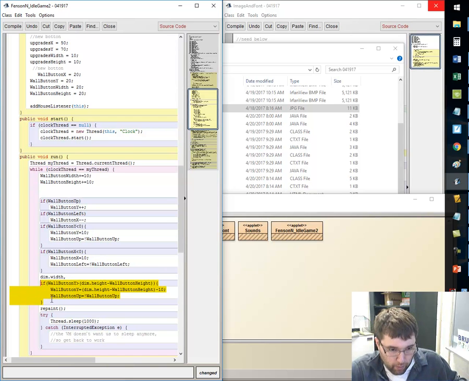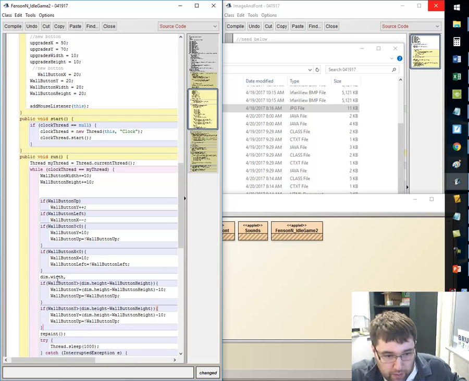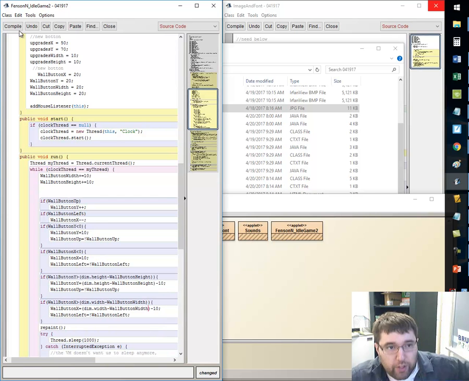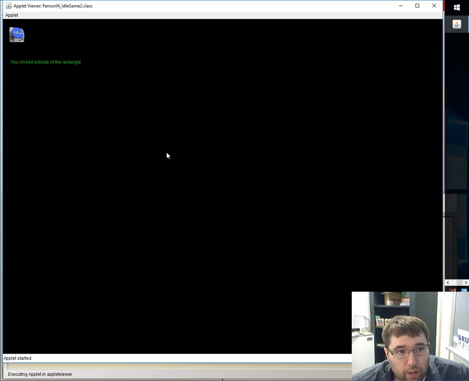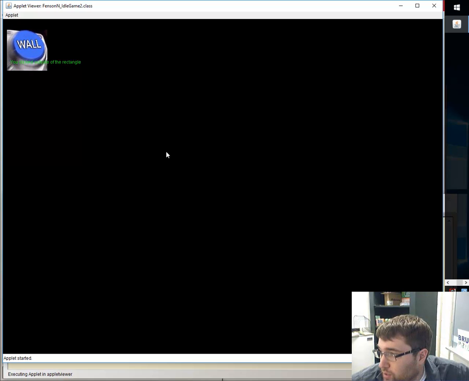Because I have this for my Y, I also need to do this for my X, which I will give you this code, so don't worry about that. And so now when I compile and run this, hopefully this is going to work. But is it actually moving? It is, but it's just moving really, really slow.